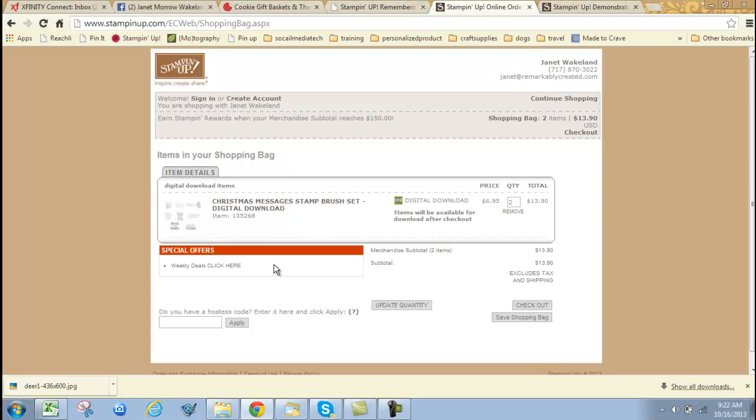In addition, in the shopping bag now, Stampin' Up! has a reminder for the special, so in case you forgot about weekly deals, you can see that before you leave.